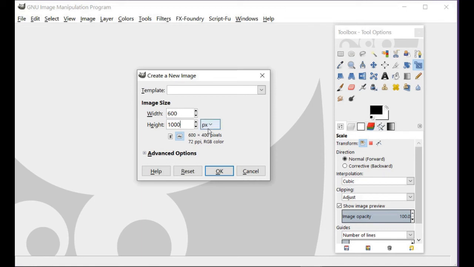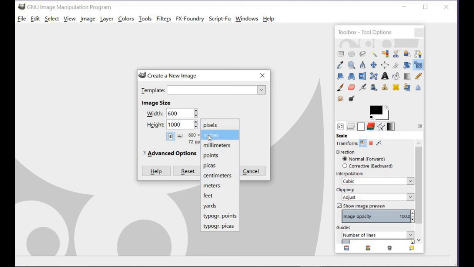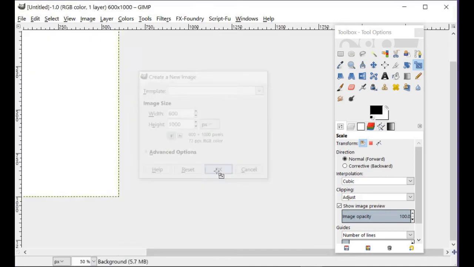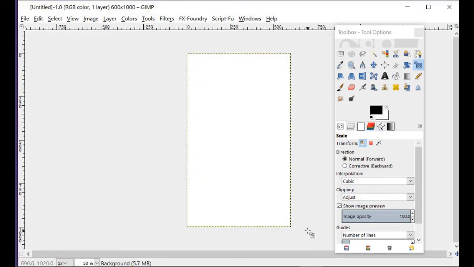Make sure here that pixels is selected, not inches, but pixels. And then click OK. And you'll have a box that comes up here. Looks exactly like a book cover, right?